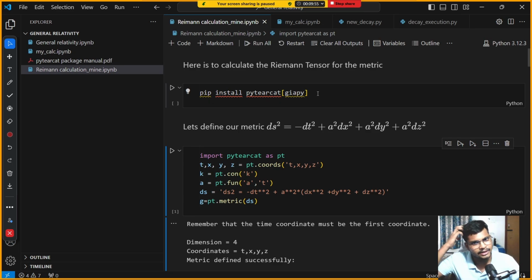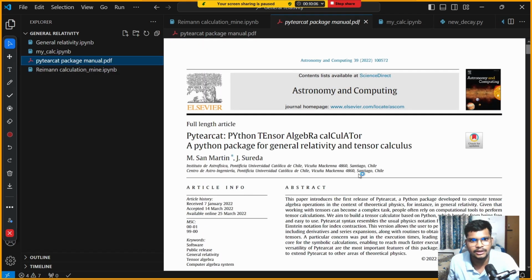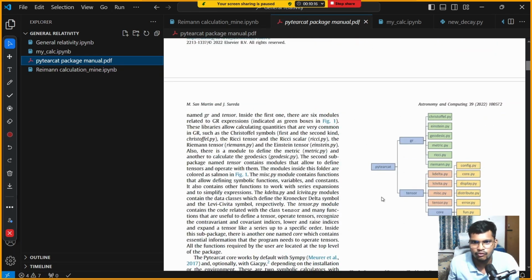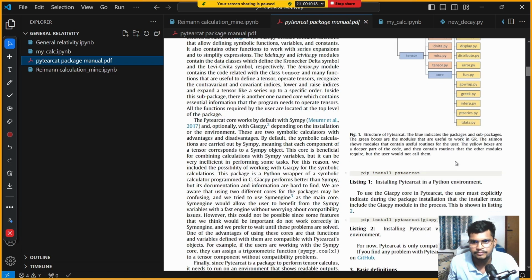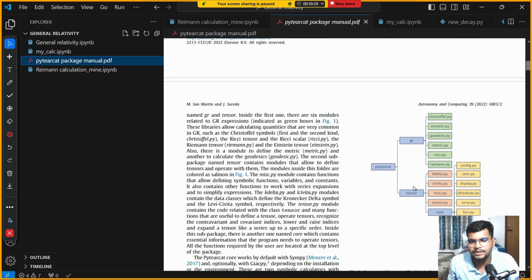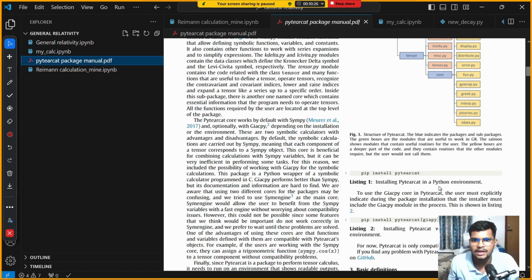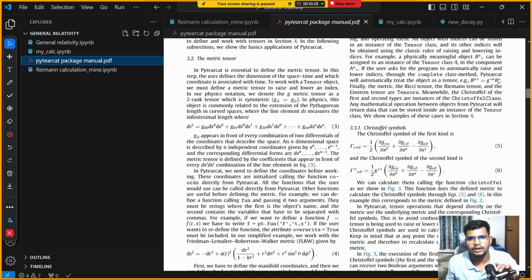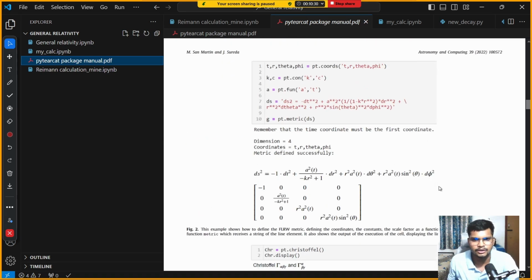In addition to that, I'm also using GiaPy. All right. So the manual is over here. They have published it in Astronomy and Computing: PyTearCat, the Python Tensor Algebra Calculator, a Python package for general relativity and tensor calculus. So you want to understand how this has been mapped into PyTearCat. There is a GR, there is a tensor. You can calculate all these things. These are the most important parts in order to get started with GR.